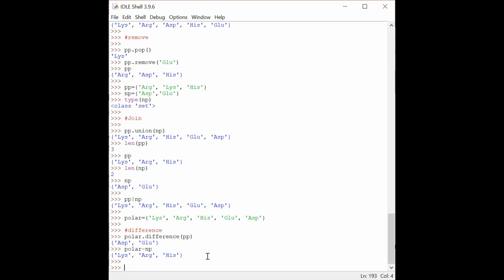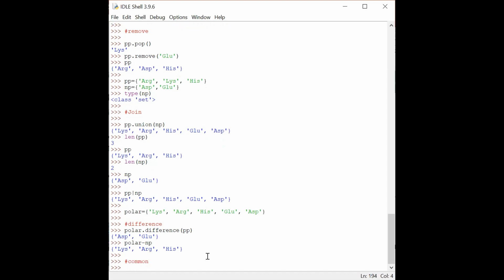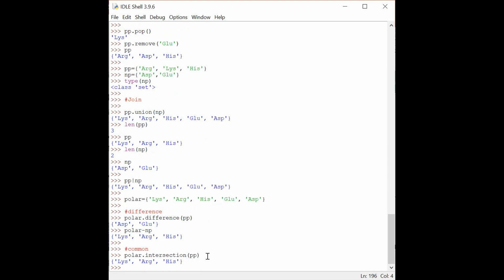Now, if I want to know what's in common, what are the amino acids that are in common between the two sets, I can use intersection. What's common? Okay, I can use intersection. Polar dot intersection PP. Okay, it will show me what is similar or what is common between polar and PP, the two sets.